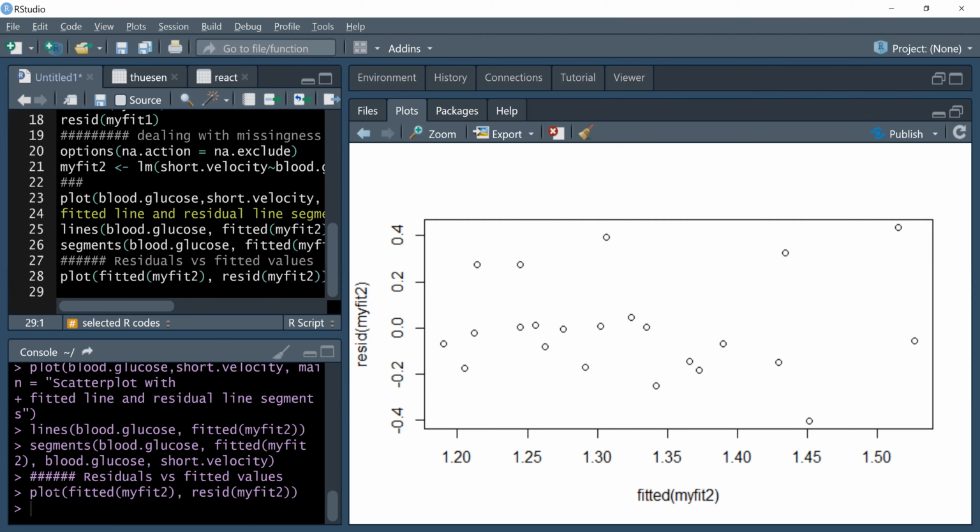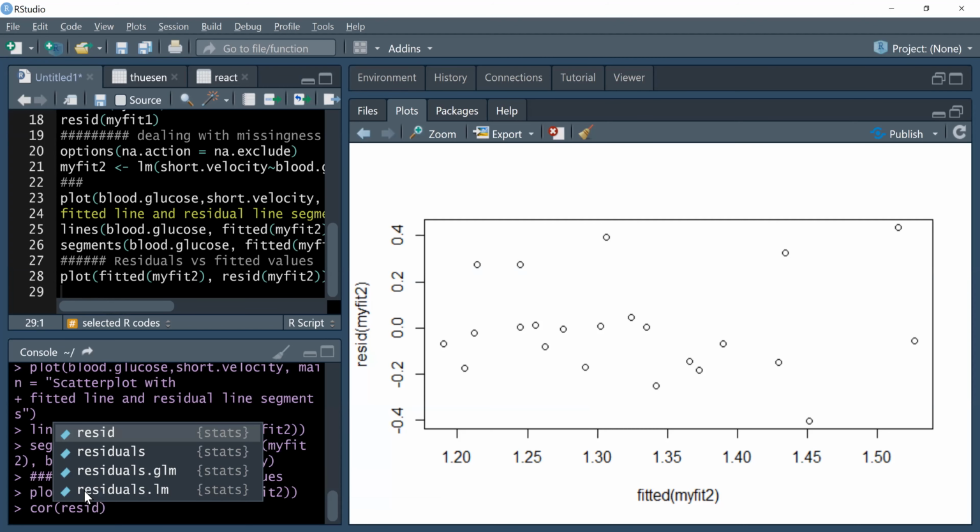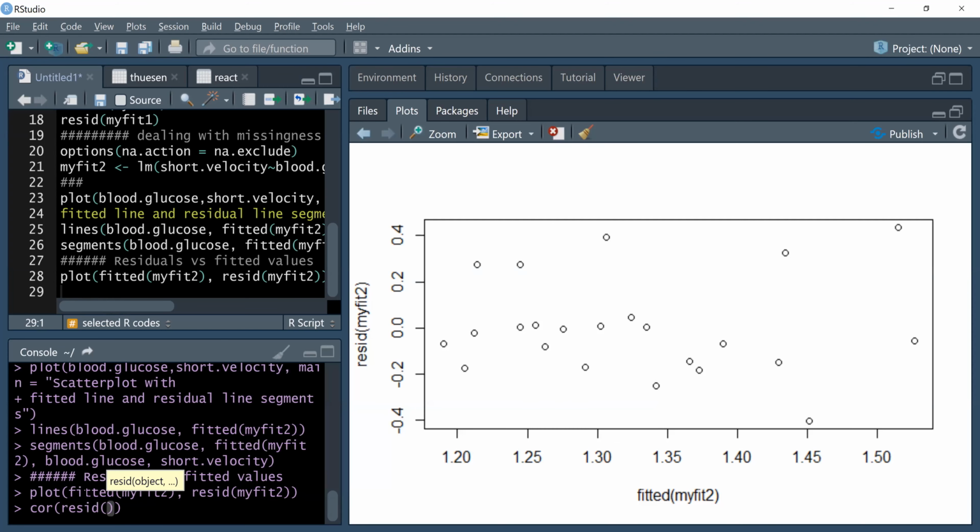Okay, maybe if you try to do this, though we don't recommend you to do this. If you do this, residuals of my fit 2, if you look at that, and then you also have fitted.